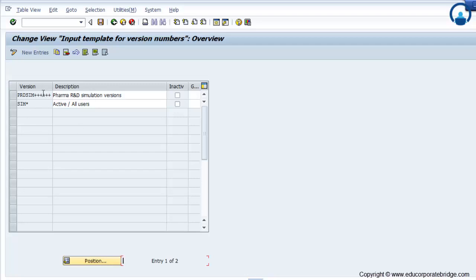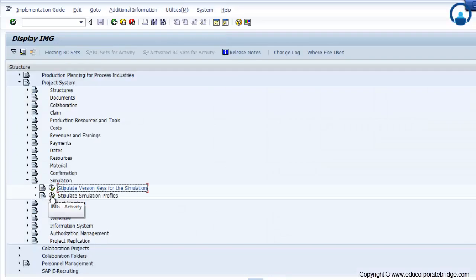So to create a simulation, you have to create a simulation version first. Okay, so this is a standard simulation version, and you have to make the version active or inactive. If you make it inactive, it will not allow you to create a simulation version, so you need to keep it active always. And then you have to create a simulation profile.